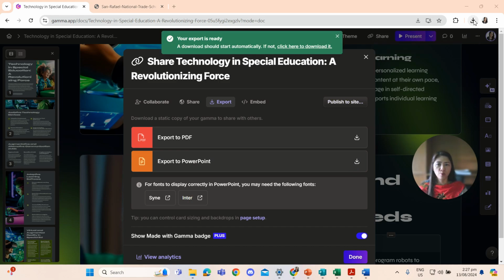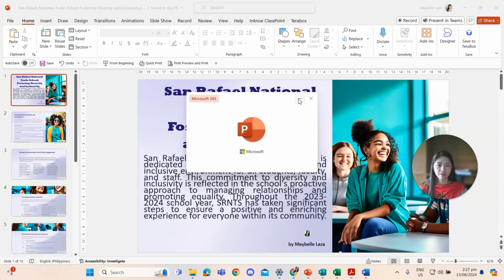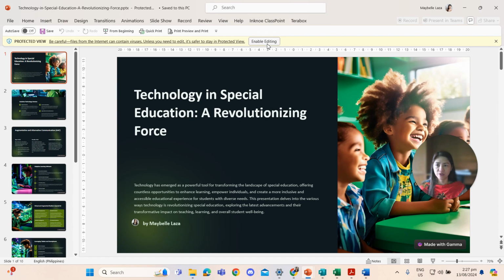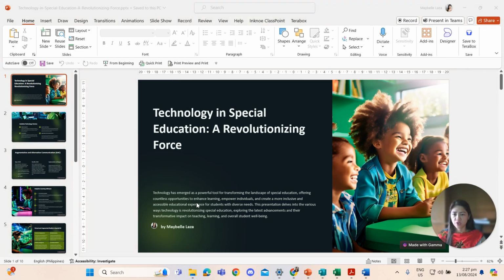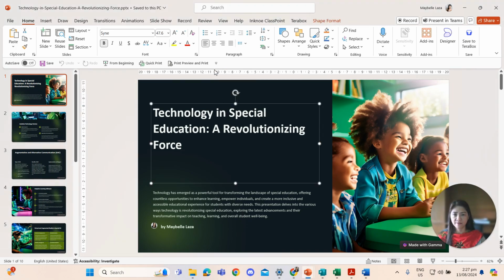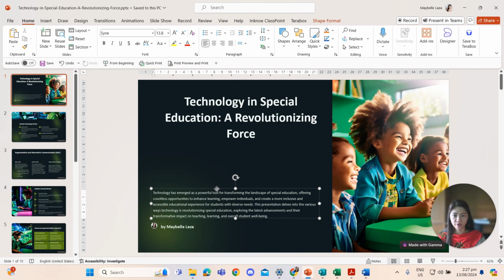Okay, we're done. So once it is downloaded, just click the file to open it, and don't forget to click enable editing for us to edit the PowerPoint presentation. Then after clicking this one, now we can modify the text, same as before.